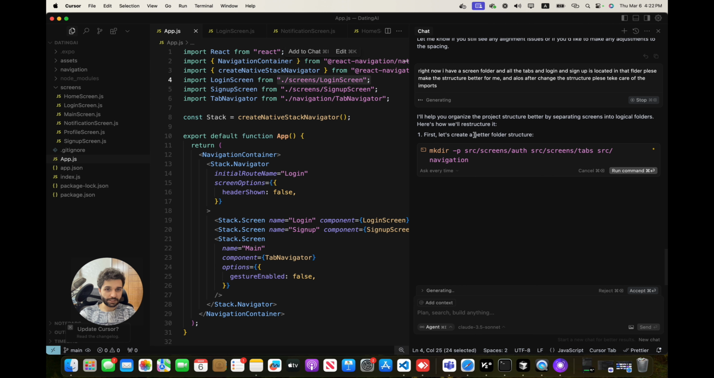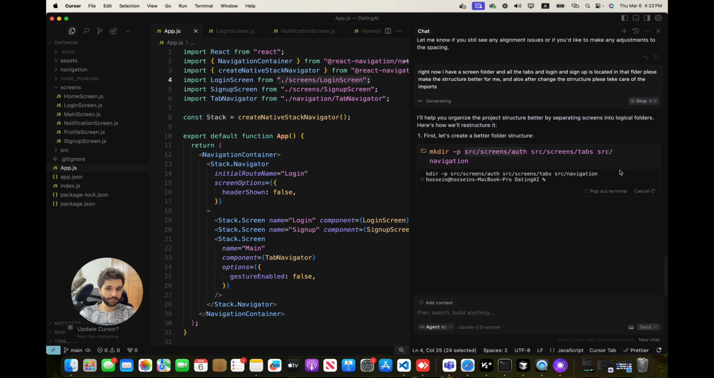First, let's create a better folder structure. This command will create src screens, src screen tab and src screen navigation. It's okay. This command will create this structure for us, these folders and files. Let's run the command.